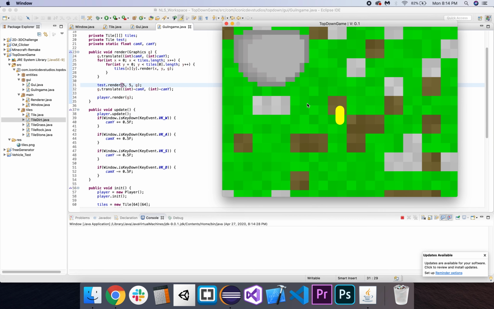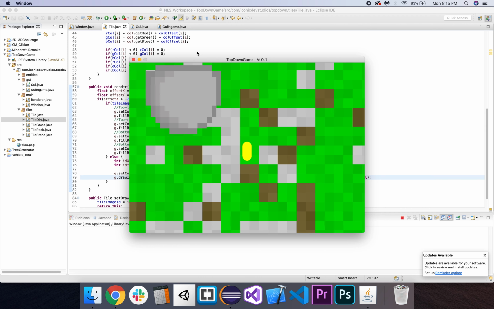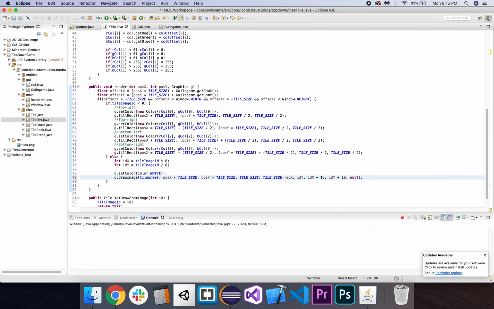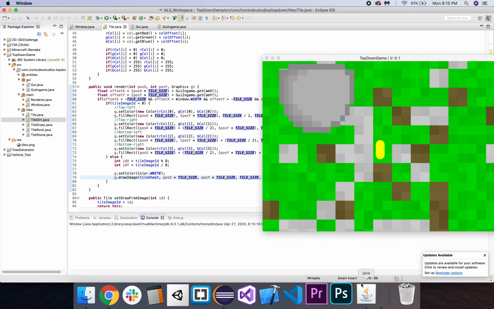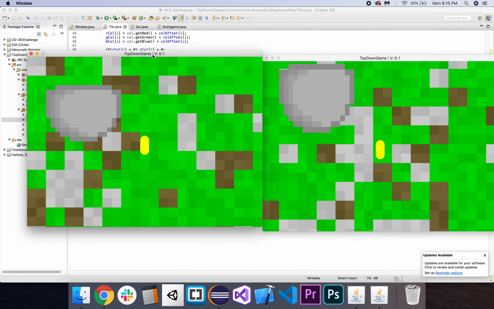So this would be X and Y, width and height, IDX, IDY, IDX plus 16. Does this change the size of it? I can't tell. We'll keep that open and see. Yeah, so it does.